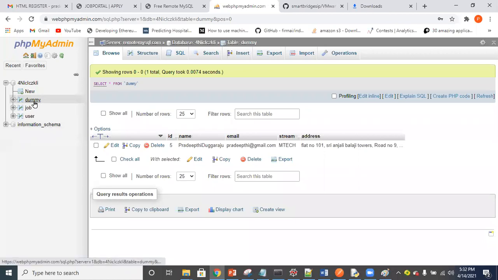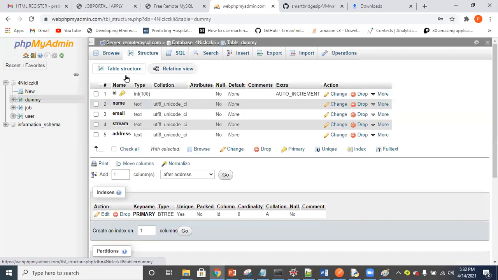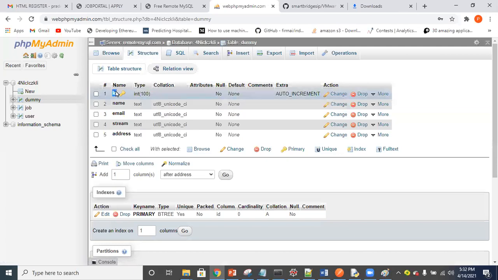So here in the dummy table, if you see the structure, I'll just click on structure. You can see I have a variable named ID.